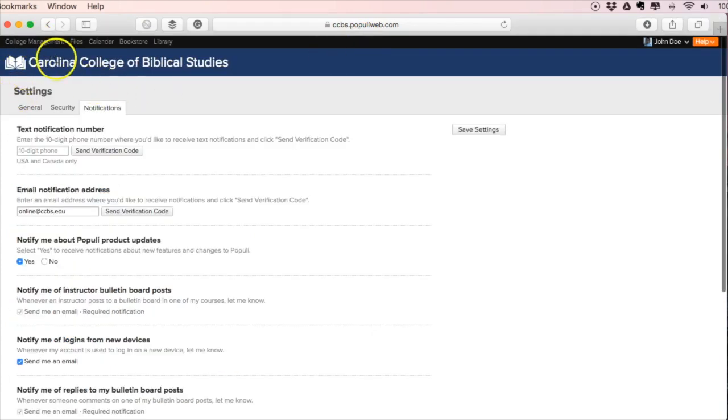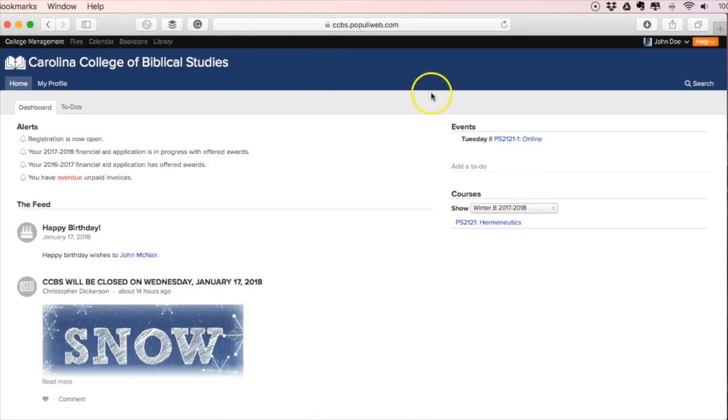So let's go back to our main screen here. The college management screen is where you are going to live most of your life as a student here at CCBS. So let's just highlight a few of those. Number one is the alert section. Things here will come up if they're important for you. For example, you'll see here that I have a financial aid application that's in progress. I have a financial aid application that has offered awards.